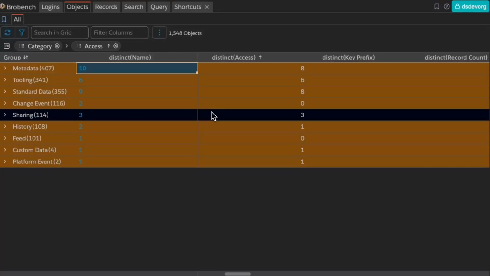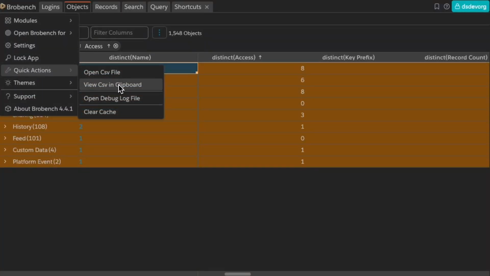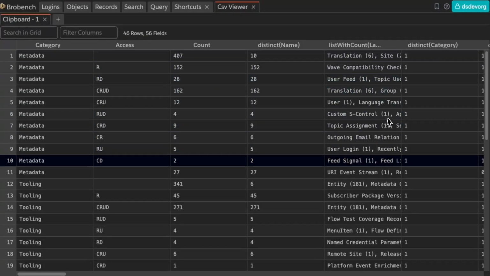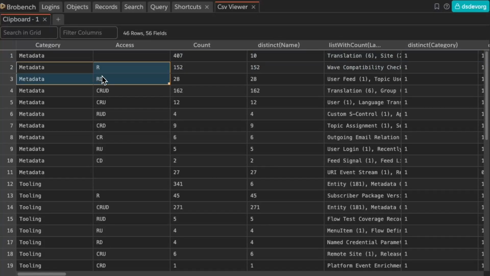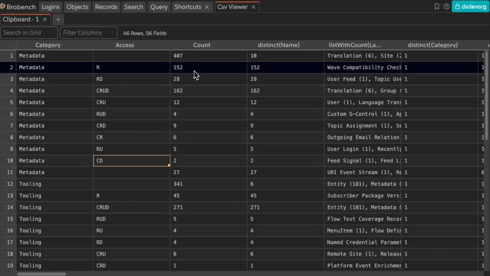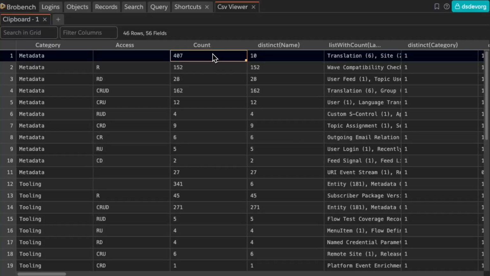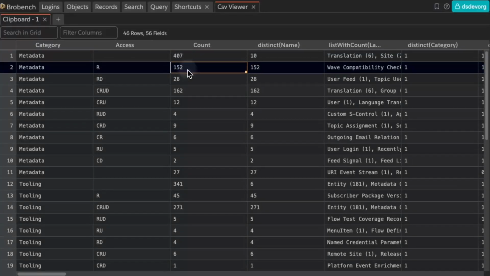So now in this case, it is copied into the clipboard as a CSV, which you can open from within Brobench as a CSV. So this is how it looks, for example. We had a category, then access. If it is blank, it means it is a summary at the whole metadata level. And this is the category, and the access is the second level data. And the count is the count of records for that particular row. In this case, for metadata, there are 407. Within that, there are readable 152, and so on and so forth.